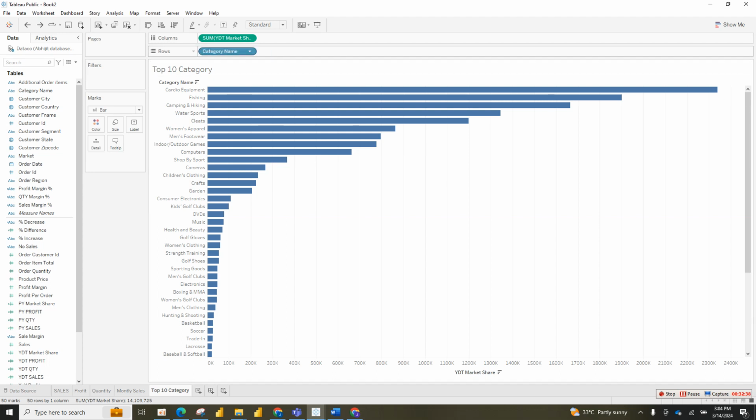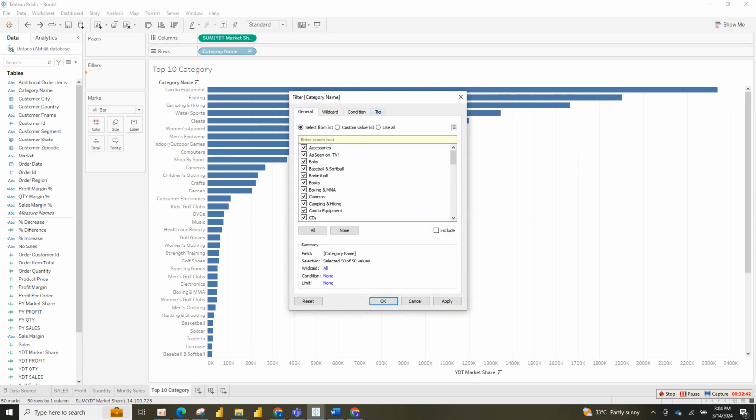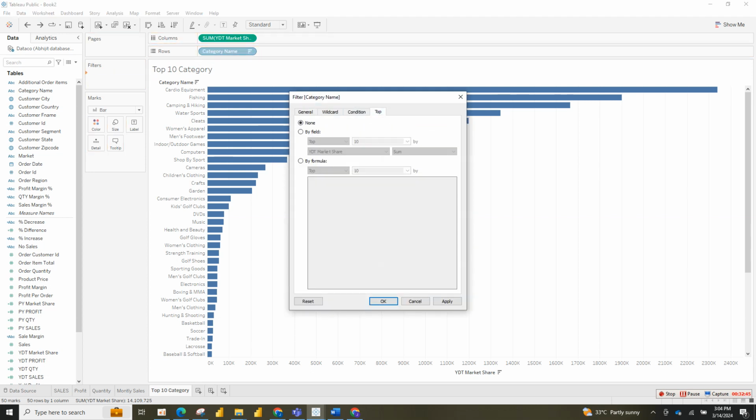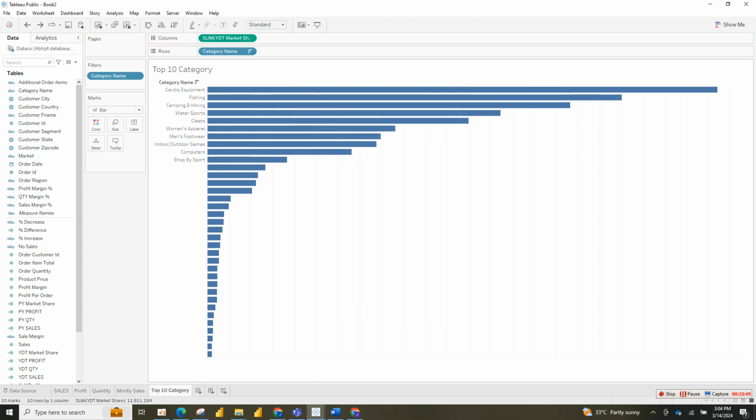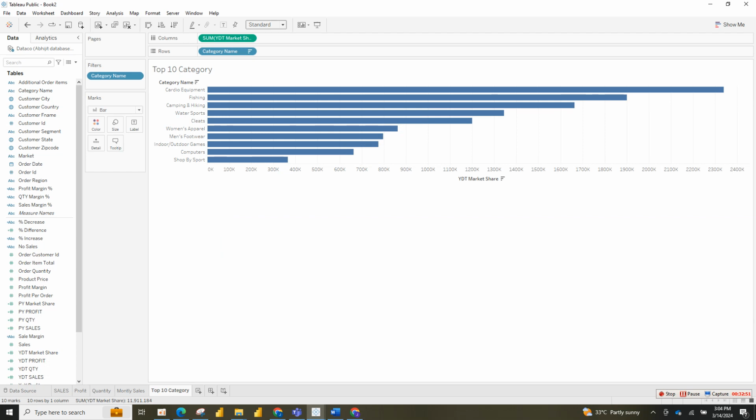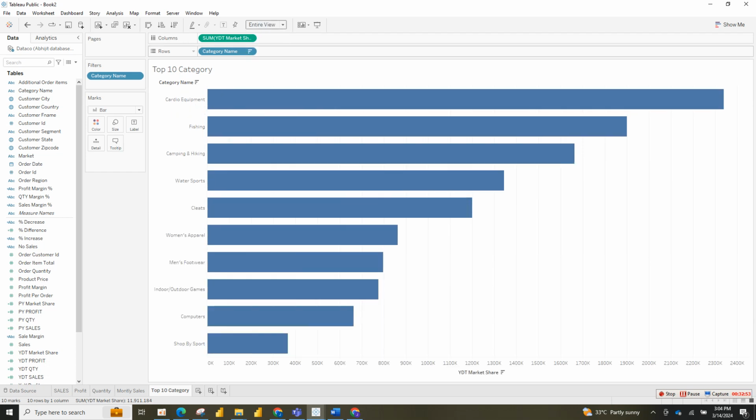So we have to be very careful. Hold your control key, drag this category to filter, so it will give you this. Then click on top 10, and by field we already have top 10. Just click OK. So we have our top 10. Then change this to entire view to fill up this stage. So we have our top 10 now.